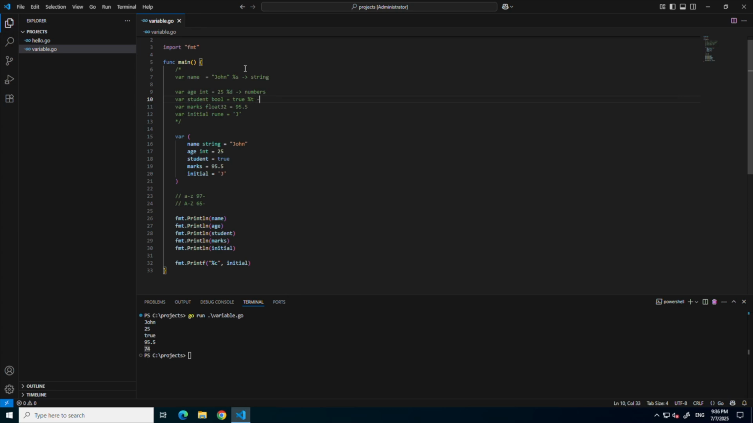Sorry, boolean. For floating point it is %f. And for characters or runes it is %c, just like we saw some time ago. %c is for chars slash runes. Now let's see what happens when we try to run this program.